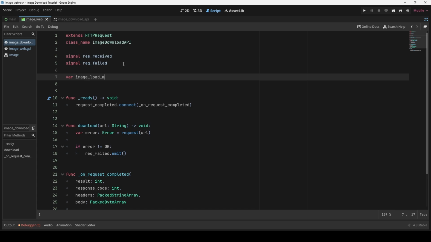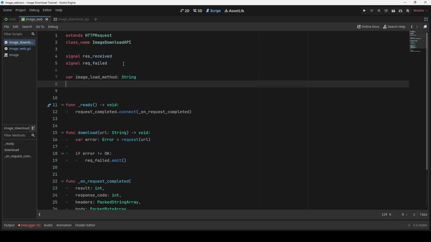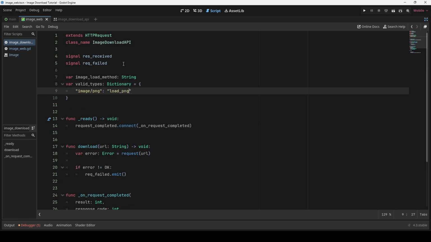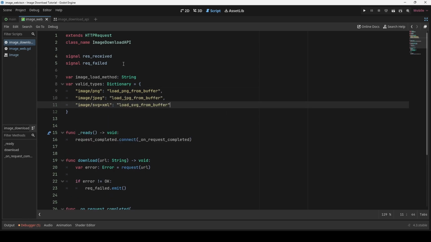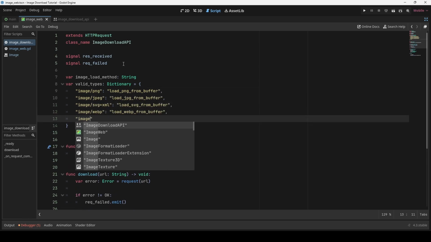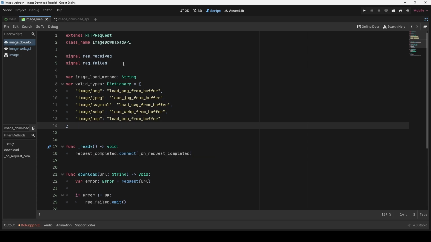We use this information to call the correct method for parsing the image data. First, I will define an image load method variable that will store the name of the correct method to be used for parsing the image. Then I will make a dictionary where its key will be the content type string and its value is going to be the name of the function used for parsing image data.